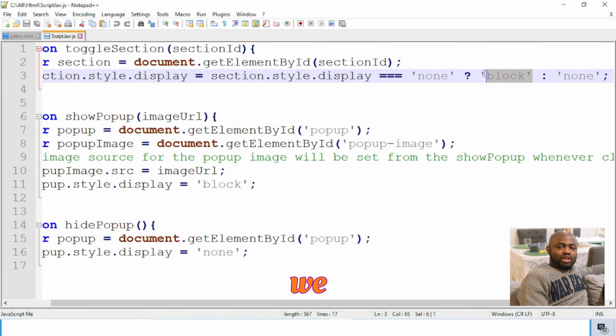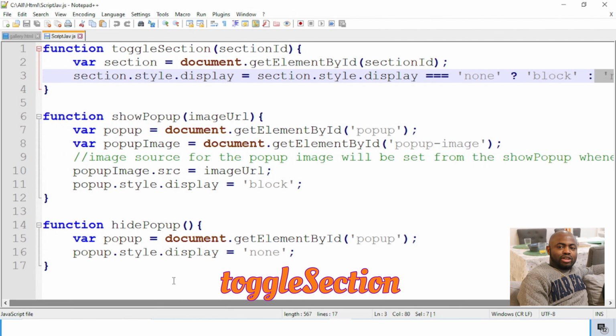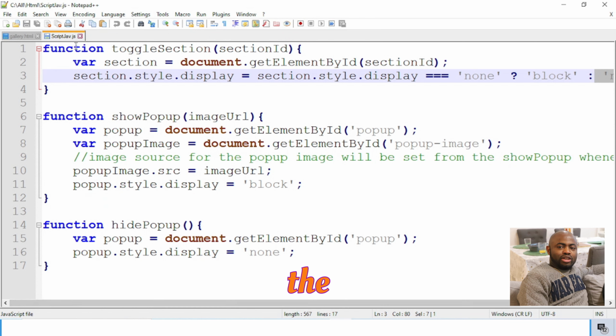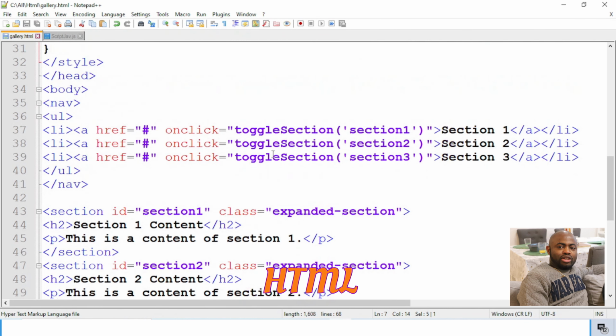Then we make sure that we switch that to block. And this is what we are doing here. This is just like an if statement saying that if the display of the section is none, then on the click of the toggle section, set it to block. Else, when we click again, you set it back to none. So this is what is happening in the toggle section function. And that's the function that we use in the HTML right here.